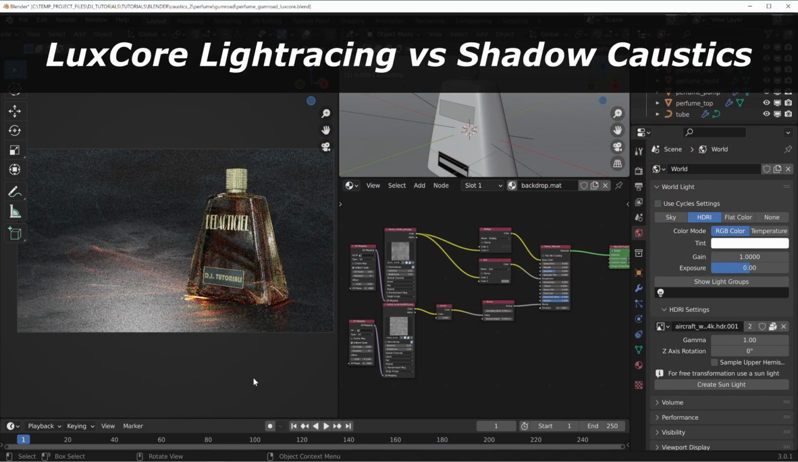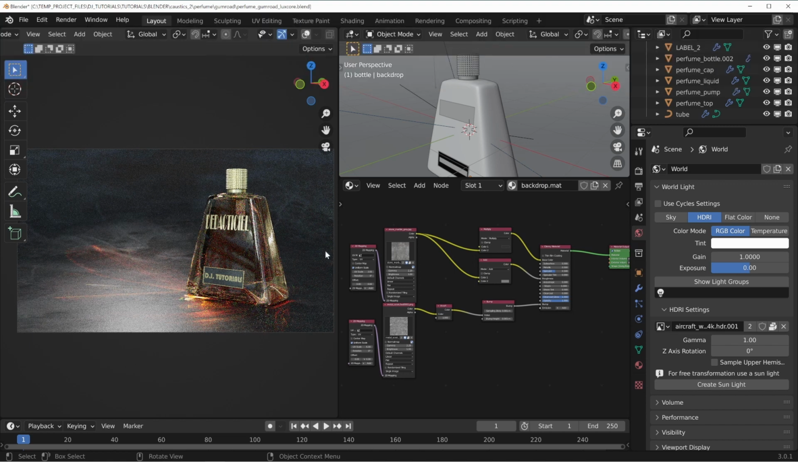So before we begin, I just want to mention that this is not to be confused with the light tracing feature that does multi-bounce like in LuxCore render.